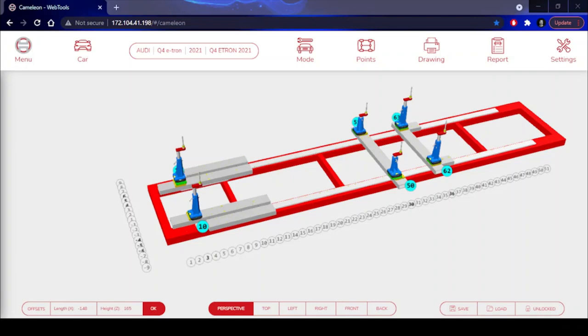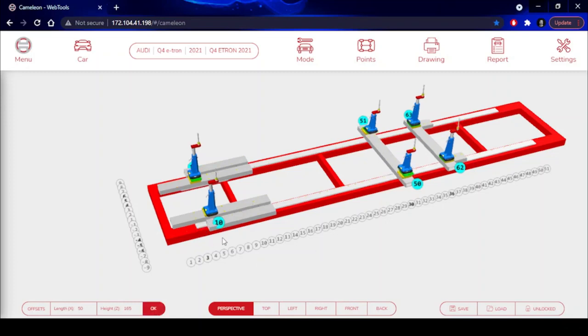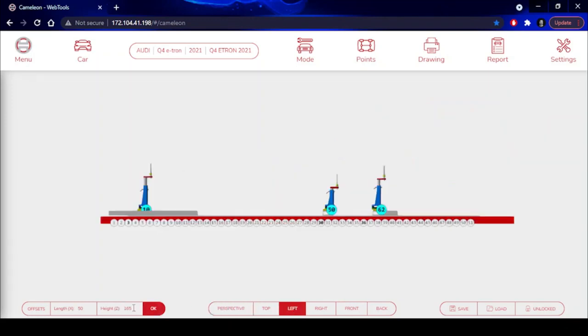In the bottom left corner, we can see that the car offsets have been automatically calculated by the software. But of course, we can change these offsets. Let's say I want a length offset of 50. I click OK, and we can see that the jigs are moving forward. I can also change the height offset. And the jig setup will change.